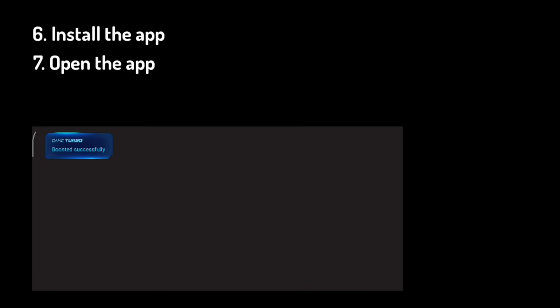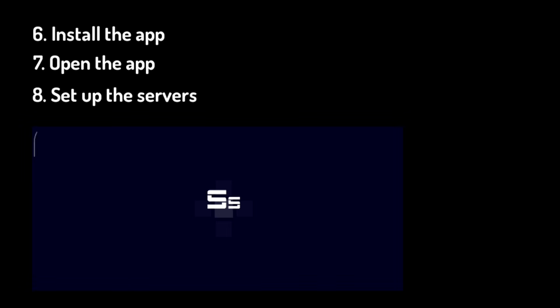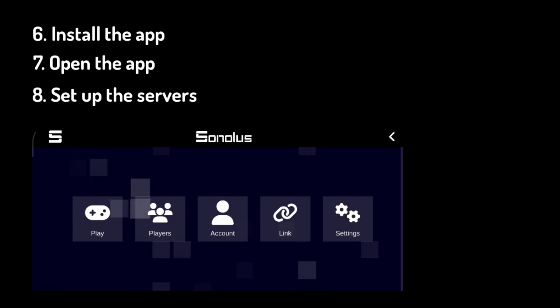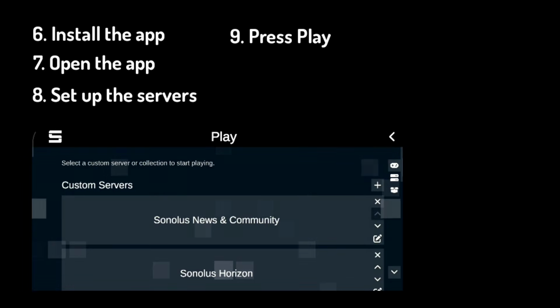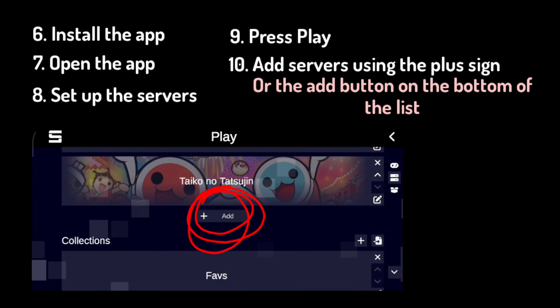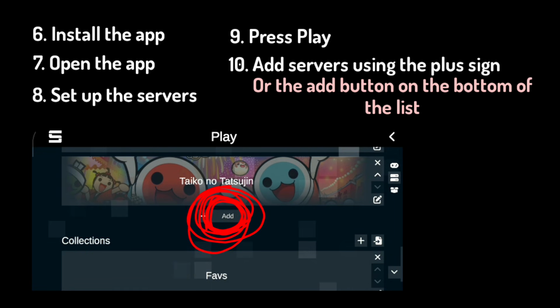Now, Sonolus is only the game engine, so now we're gonna set up the servers. Because without the servers, it's basically unplayable. Tap to start, and then press play. And then, you can press the plus sign on the right, or the add button on the list. It looks something like this.